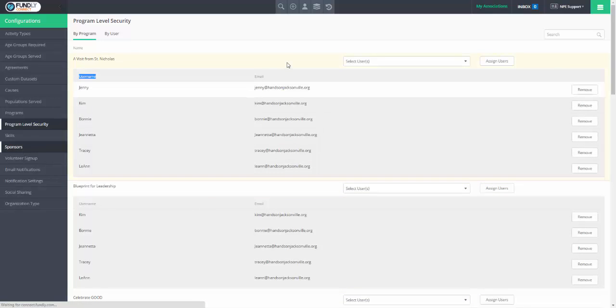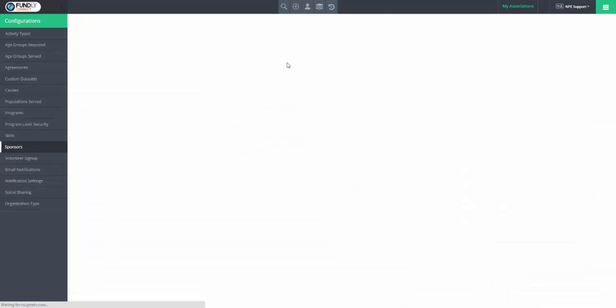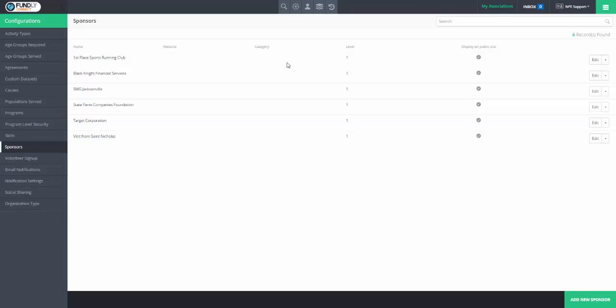Sponsors: this is where you can list who your sponsors are, and they will be displayed online. When you configure a program, you can say who the program sponsors are, and on that program's page, only those sponsors would be listed. This is effectively just for display purposes, as opposed to something like the CRM, where you'd record the donation aspect of sponsorships. But this is just for display purposes.